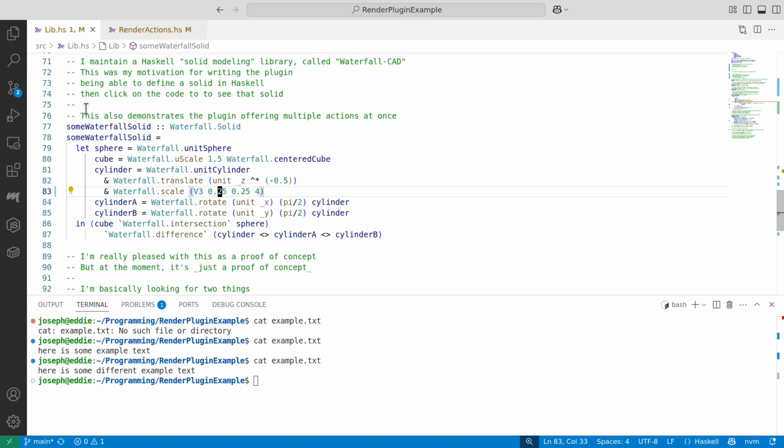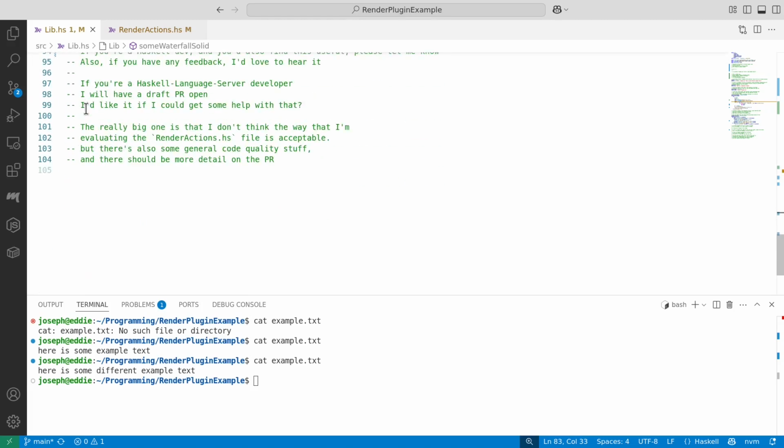So I'd really like some help with that, but on top of that there's some general code quality stuff, and there should be more detail on the PR.